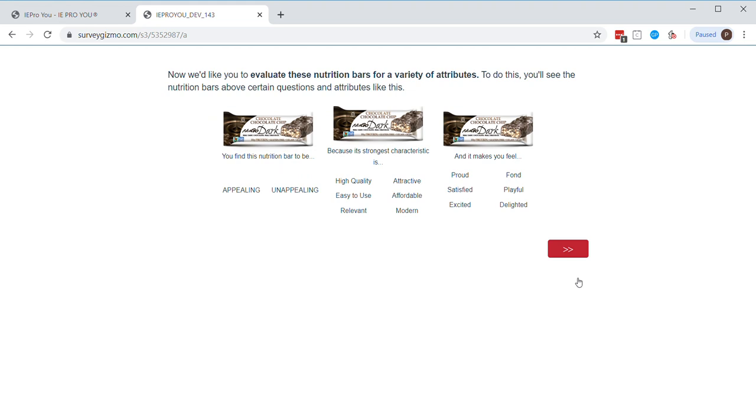And so we show the respondents how they're going to be answering. Now we'd like you to evaluate these nutrition bars for a variety of attributes. To do this, you'll see nutrition bars above certain questions and attributes like this. Remember, these are the explicit response tasks that you set up earlier in setting up your study. We show them what the response tasks will look like, and we also further say for each of the nutrition bars you see, choose the word below it that most applies to the questions you're being asked. You'll notice that we're going to ask them 3 questions.